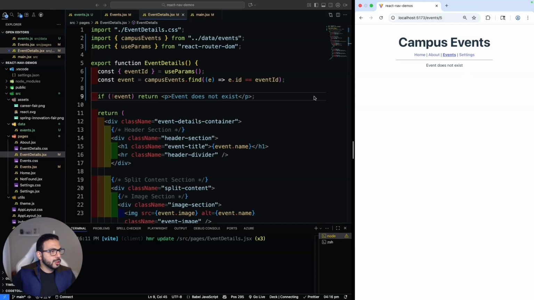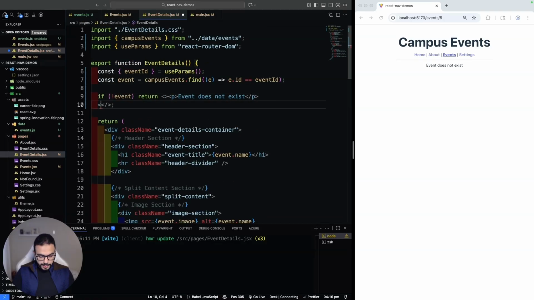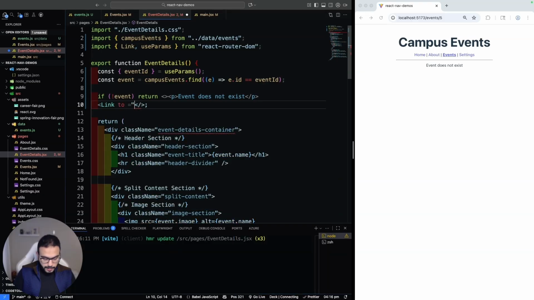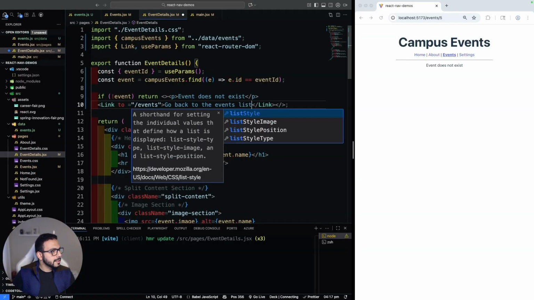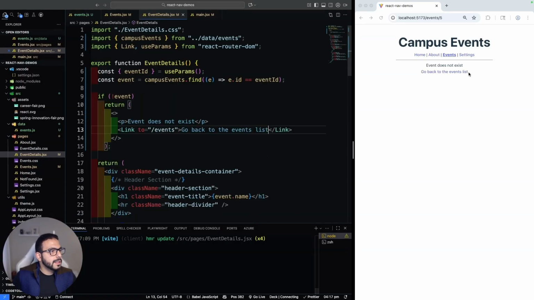And maybe we should actually show them a link that will take them back to the event list. So let me actually wrap this paragraph in a fragment. And below this, let's create a Link from React Router DOM that will take them to /events, and it will read "Go back to the events list." And if I save this, here we go, we get this button that says "Go back to the events list." If I click on it, it will take me to this view instead.